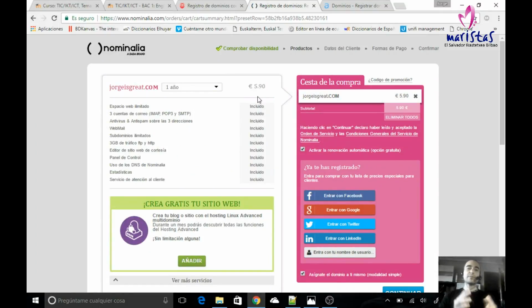When you buy a domain, you don't really buy it. What you are doing is hiring it. So you say, I want to hire it for 1 year, 2 years, 3 years, 5 years, 10 years. When the time expires, you can renew your registration, or if you don't renew it, someone else would be able to buy this domain and use it instead of you. So this is how we buy a domain.